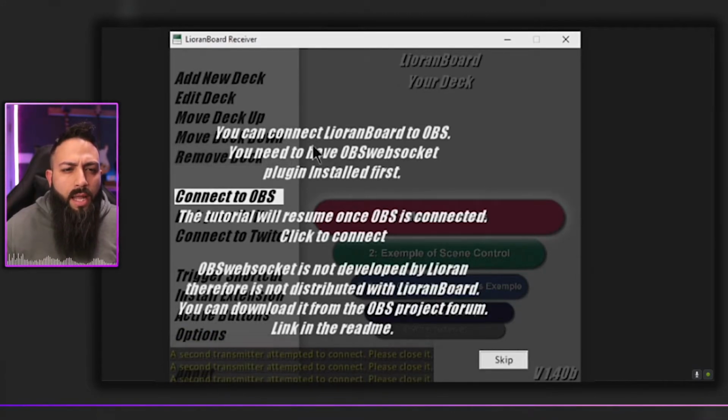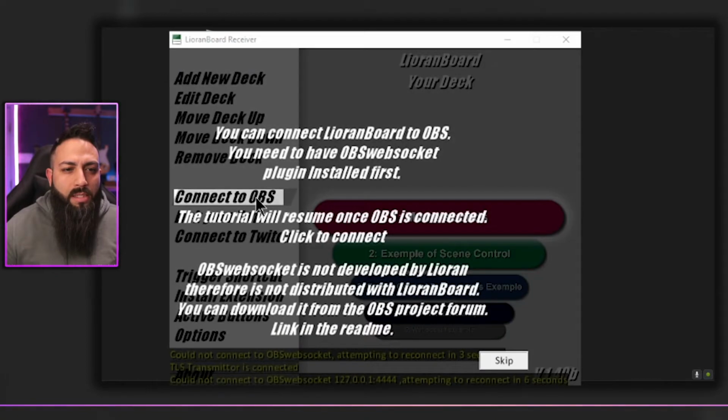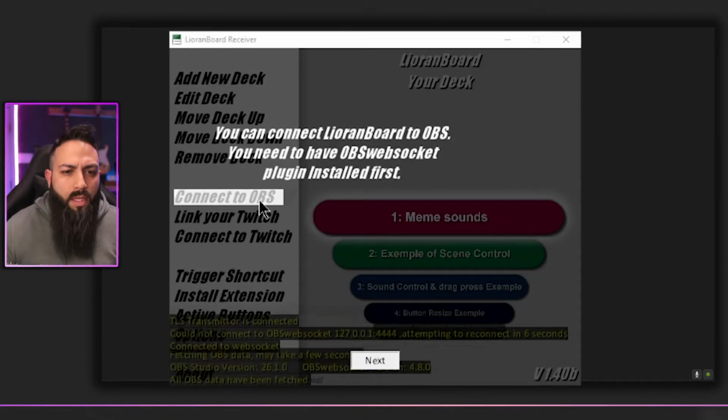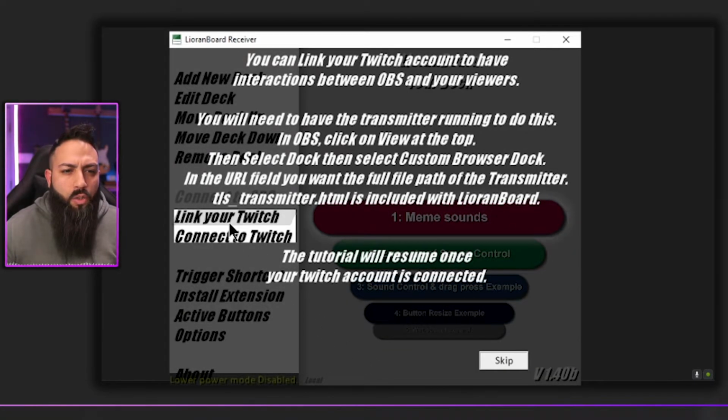So now you can connect your Lioranboard to OBS. You need to have the OBS Websocket. That's why we downloaded that first. So that should be installed in your PC. And you're gonna connect to OBS, and then click next. And then you're gonna want to link your Twitch.